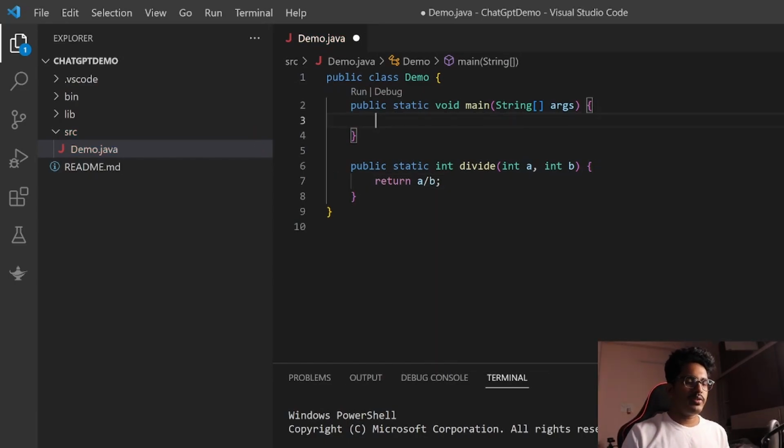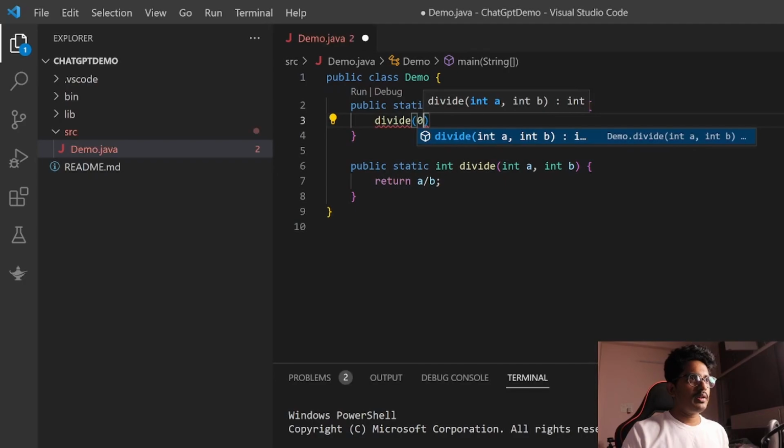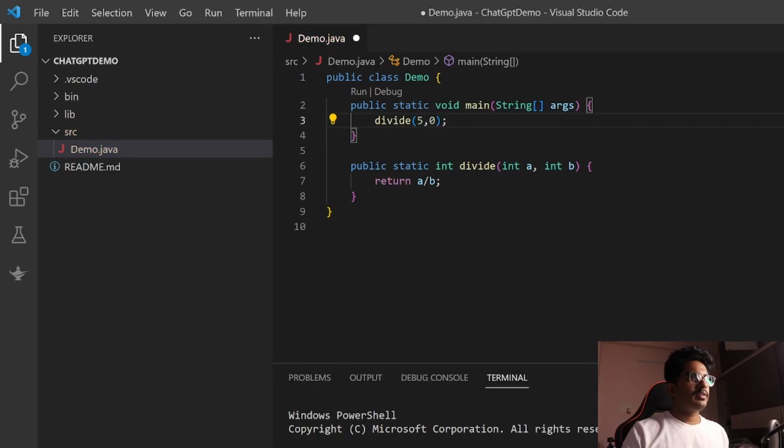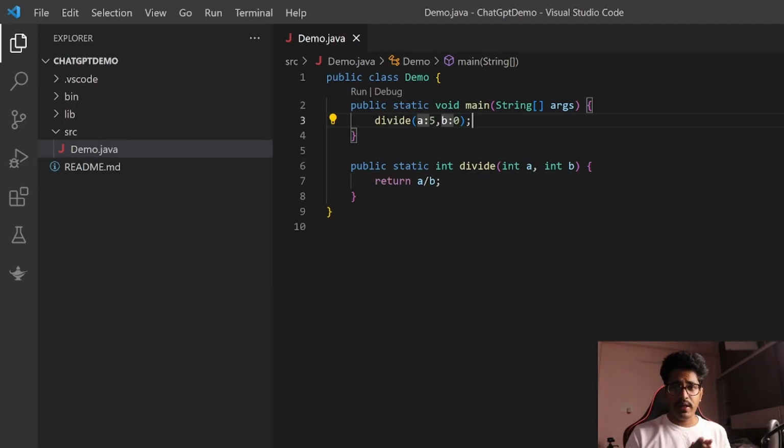We know that in our Java language we will be getting an arithmetic exception for that. So let's try to call this one, divide anything by 0, 5, 0. Let's try it out, save. If I try to run it, I'll get an arithmetic exception. As we are able to see in the terminal, we are able to get the exception very clearly. It started in line 7, that we already know. So let's see whether we can use ChatGPT to check this bug or not.